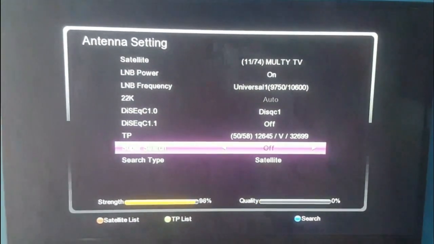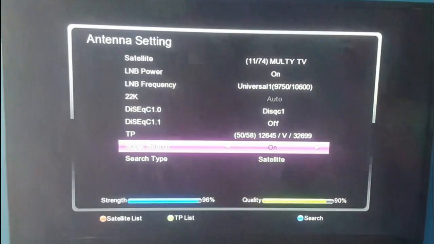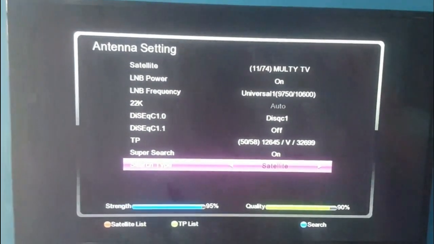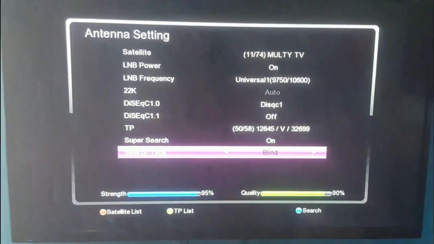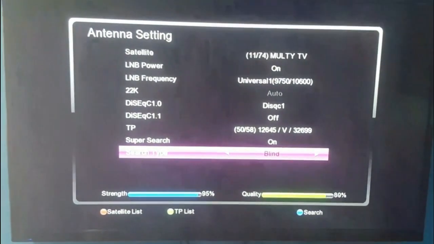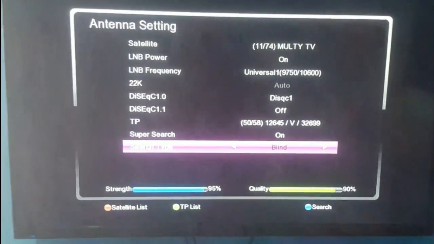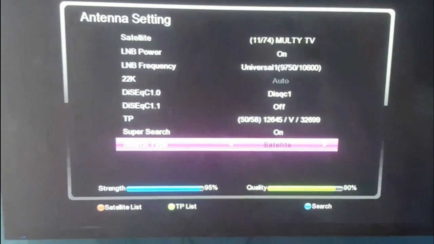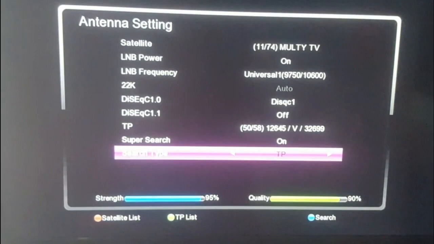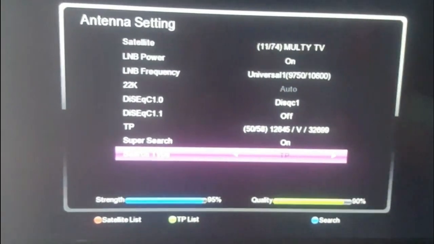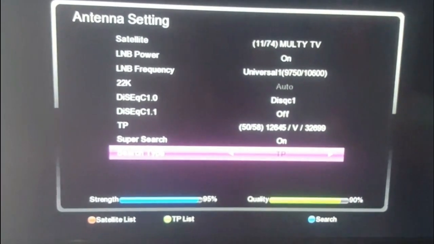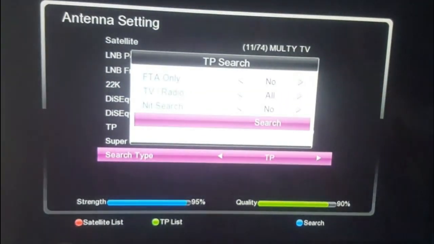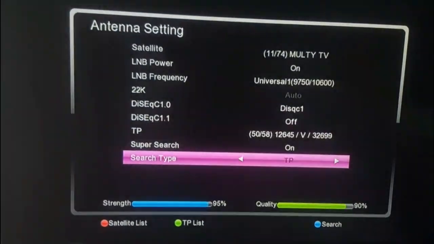Then you turn this on, and then over here leave it at blind. That is if you want to scan everything on that particular satellite. If you are not interested, you can leave it this way, or you send it to TP. When you are done with that, you press the blue button and then press OK.